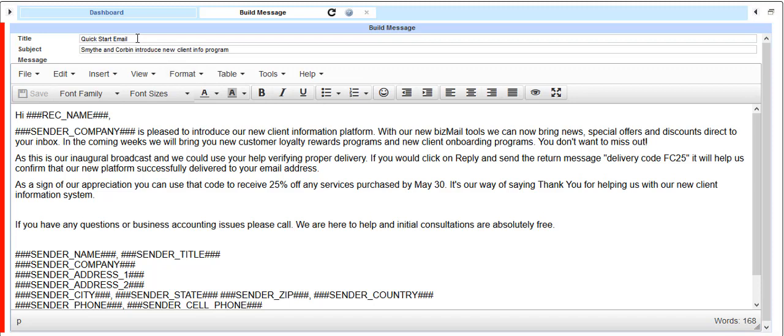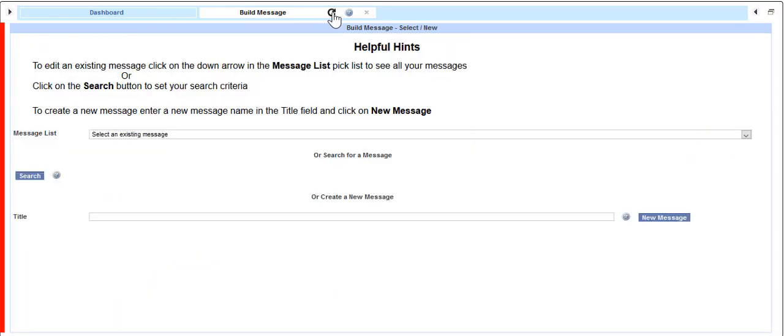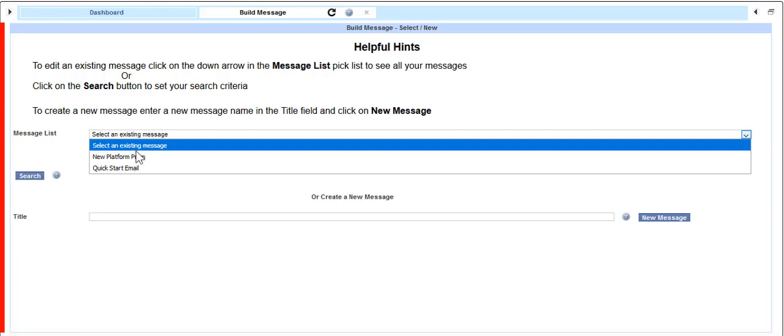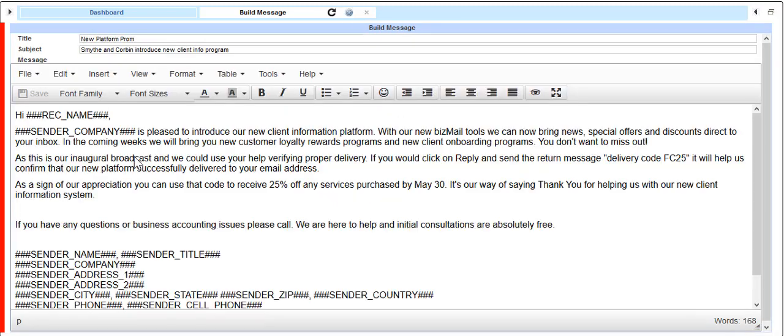To open your new message, click the refresh icon on the Build Message tab. Open the pick list and select your New Platform Promo. The Build Message screen reopens with your new email loaded. You can verify by checking the new title in the title field.